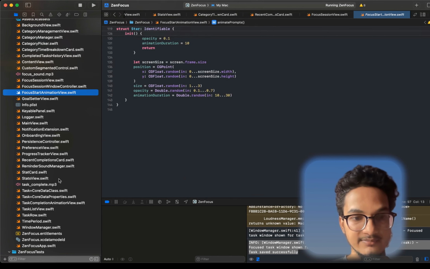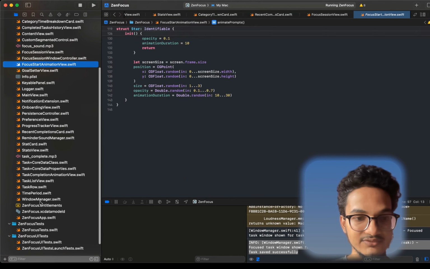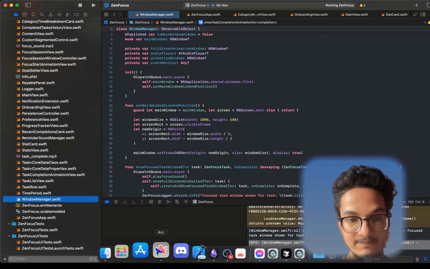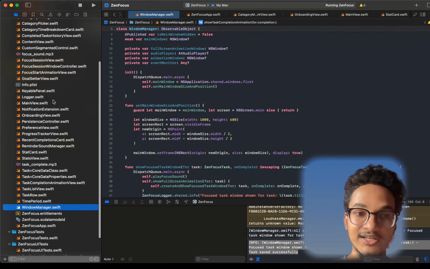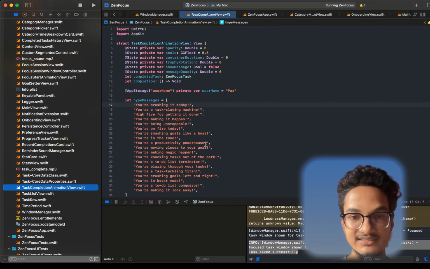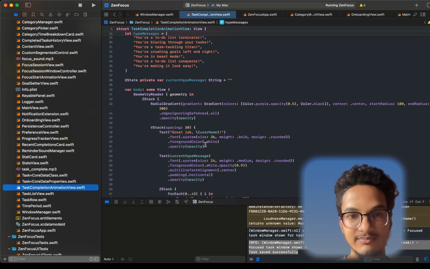And all of the animations are managed inside this window manager, and all of this is done by AI, not by me. Yeah, some of the things like adding these hype messages, etc. are done by me. That is not coding, by the way.